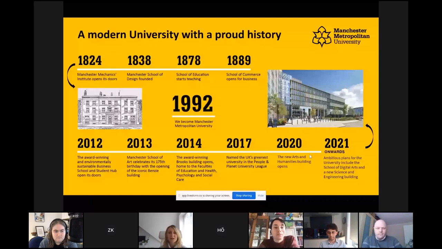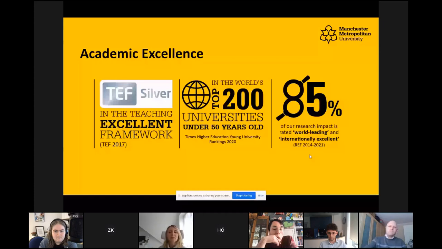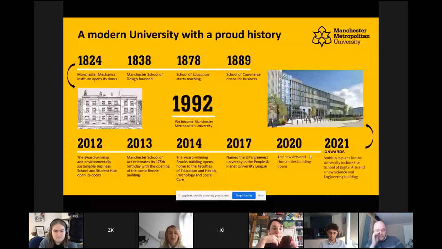And we've got a lot of exciting projects still to come. So we're hoping for a new science engineering building, in a couple of years' time. So really investing in the science and engineering courses here at Manchester Met and the facilities that we can offer to students.